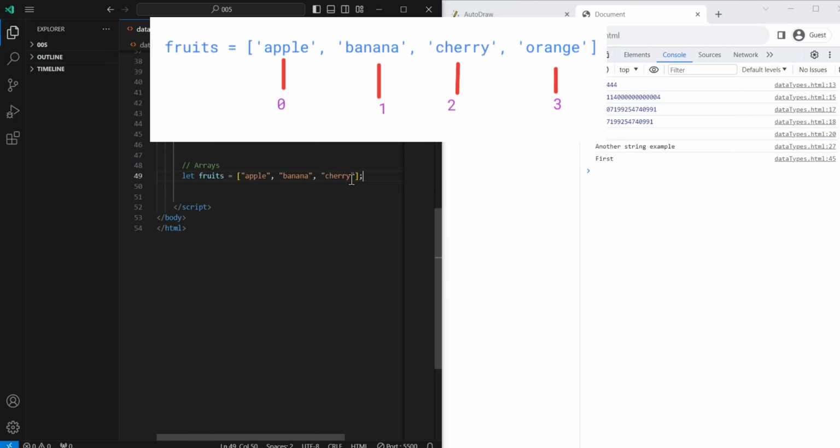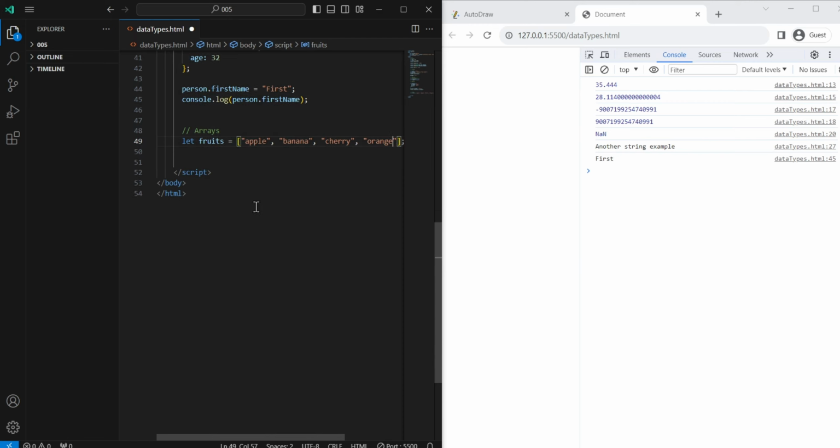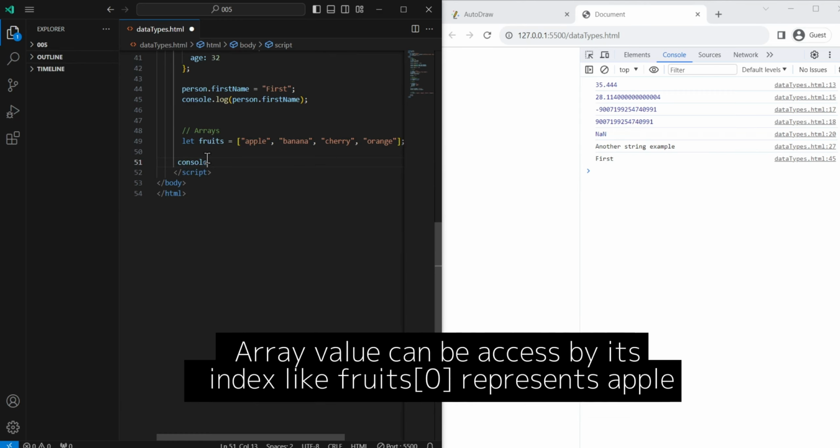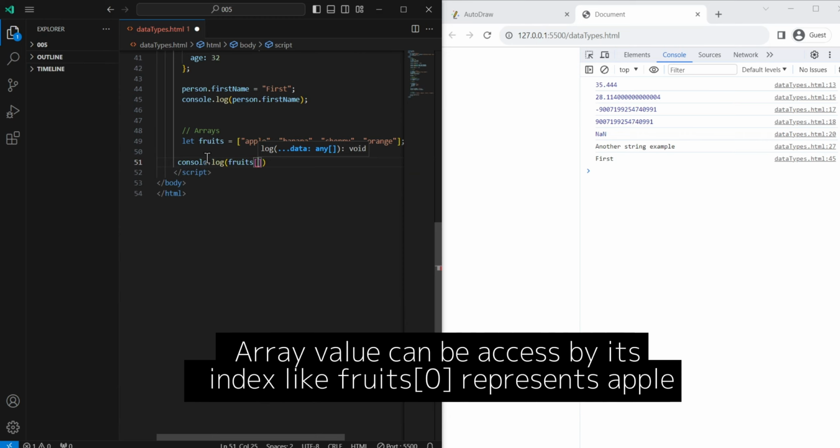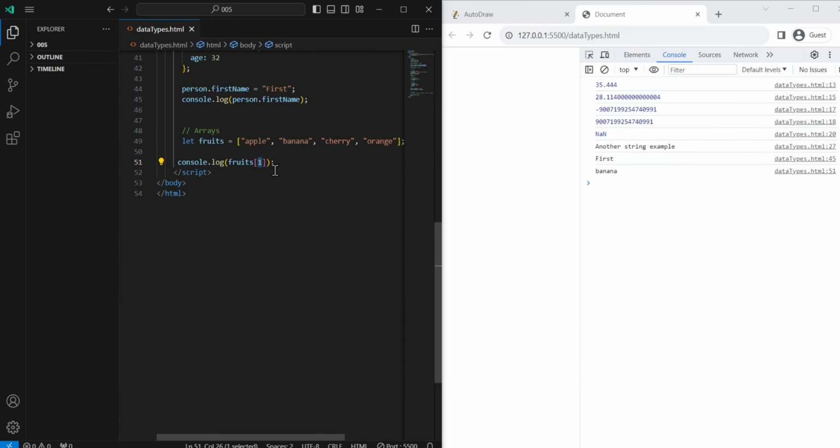If I add some other value here, this fruit will be at index number 3. I can also access the value of banana by using its index. Index number 1 is representing banana, so banana is printed on the screen. If I change the index to 0, now it should be apple.